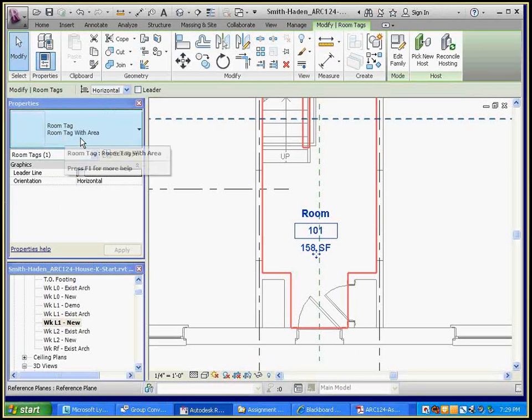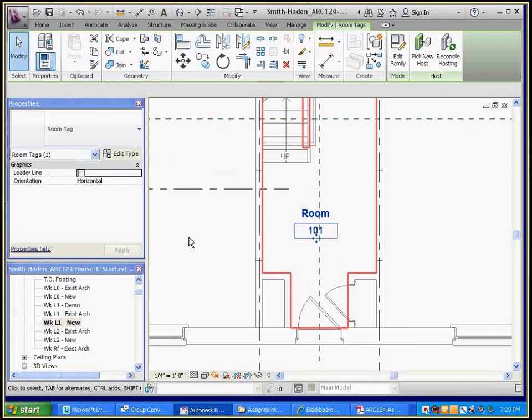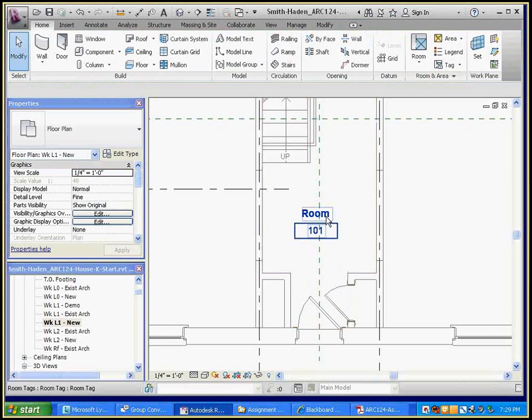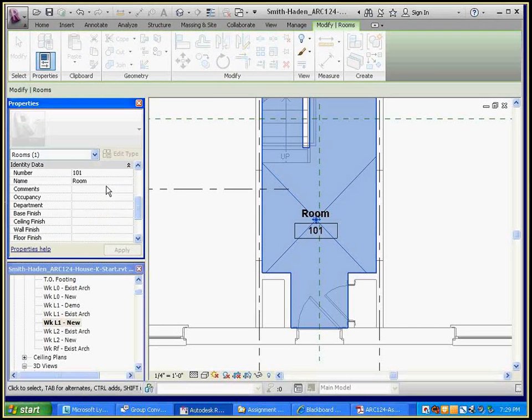See how it says room tag with area? Let's turn off the area and just say room tag. And so it's just going to say the name of the room and the number. Then if we want to change the room name, we can again select that room and change its name from room to entry in caps. And then you can either apply or just move out here and it applies it.